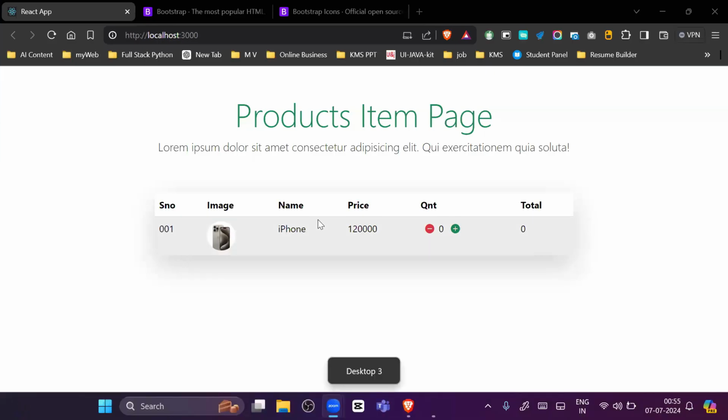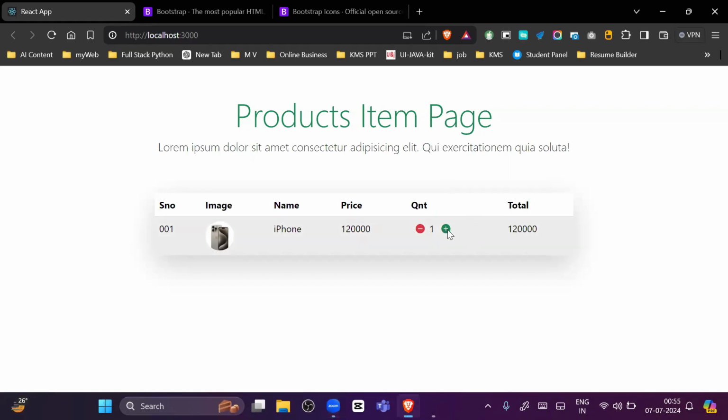Now check whether it's working or not. Let me refresh. Let me increase the quantity. Quantity is 1, so the total price is 1,20,000, and when the quantity is 2, it is 2,40,000. So this calculation is also working, right? So everything is working here.